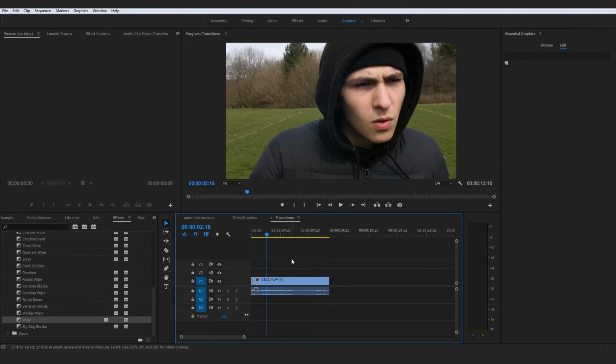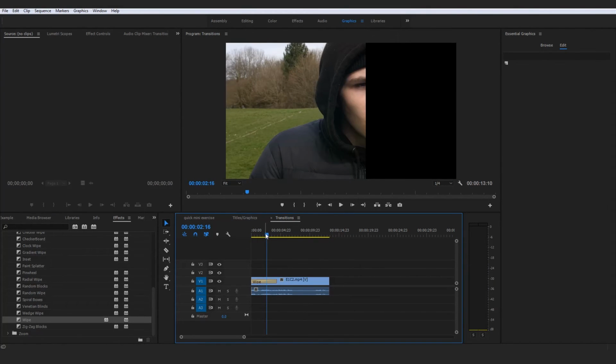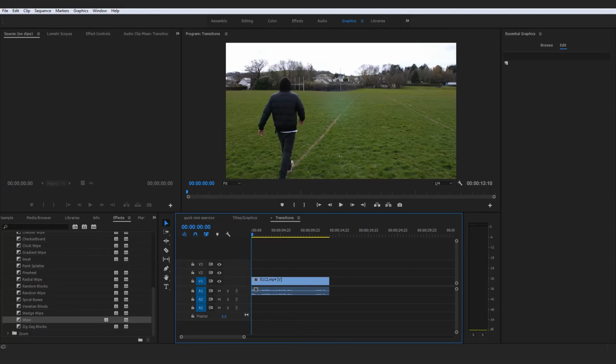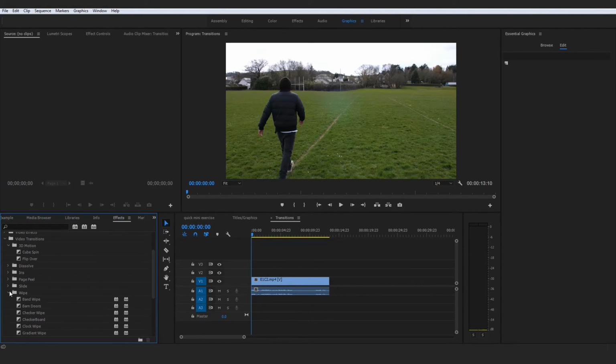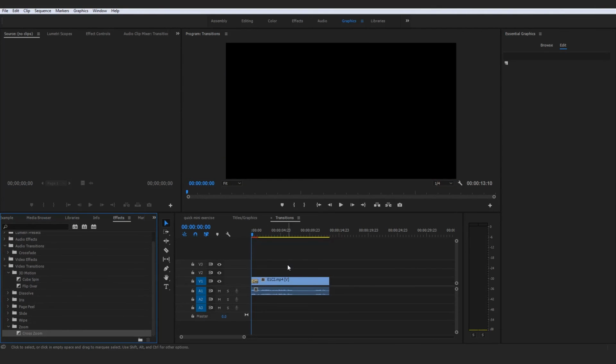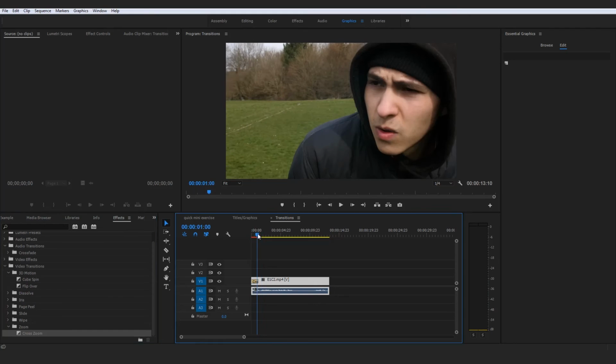And that is quite a quick walkthrough of the default transitions. I am now going to create a mini exercise in the next one. Just let me show you this zoom. Let's have a look. So this is, again, just a little cross zoom right there.